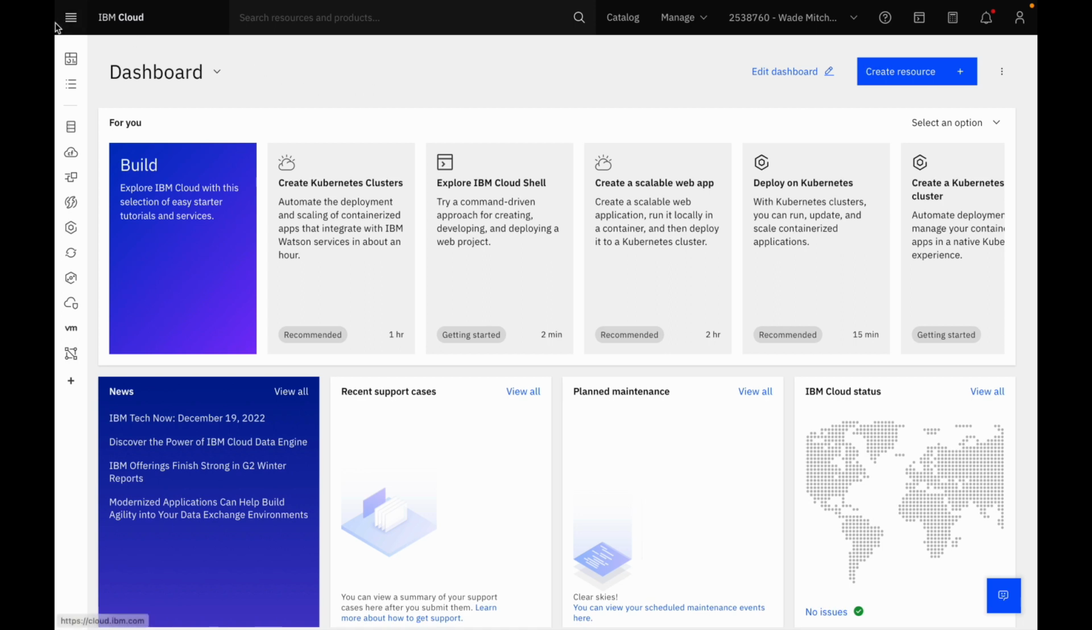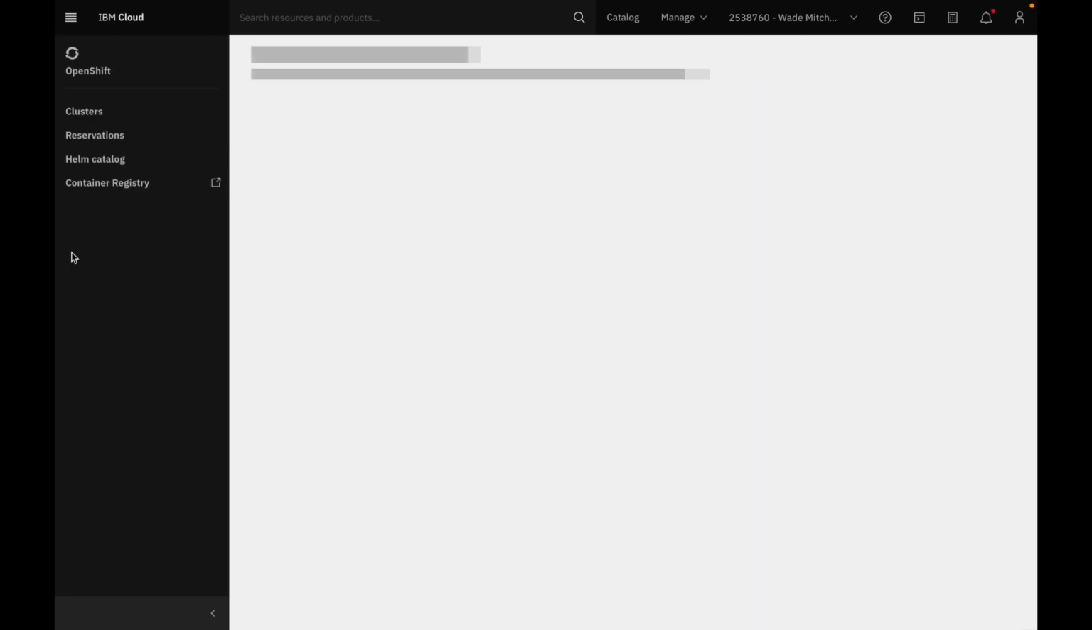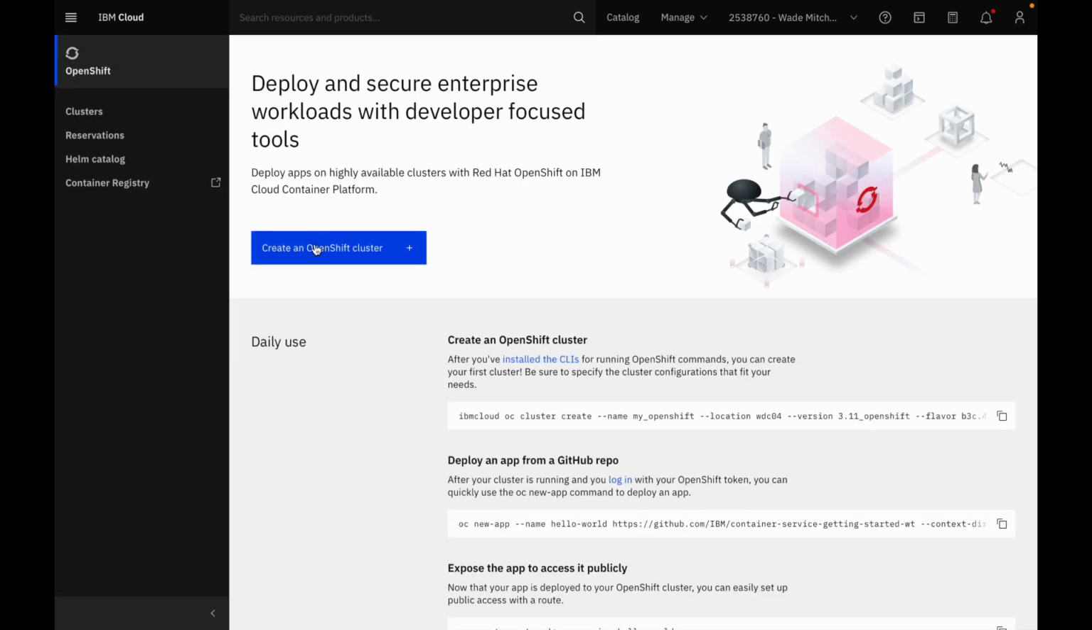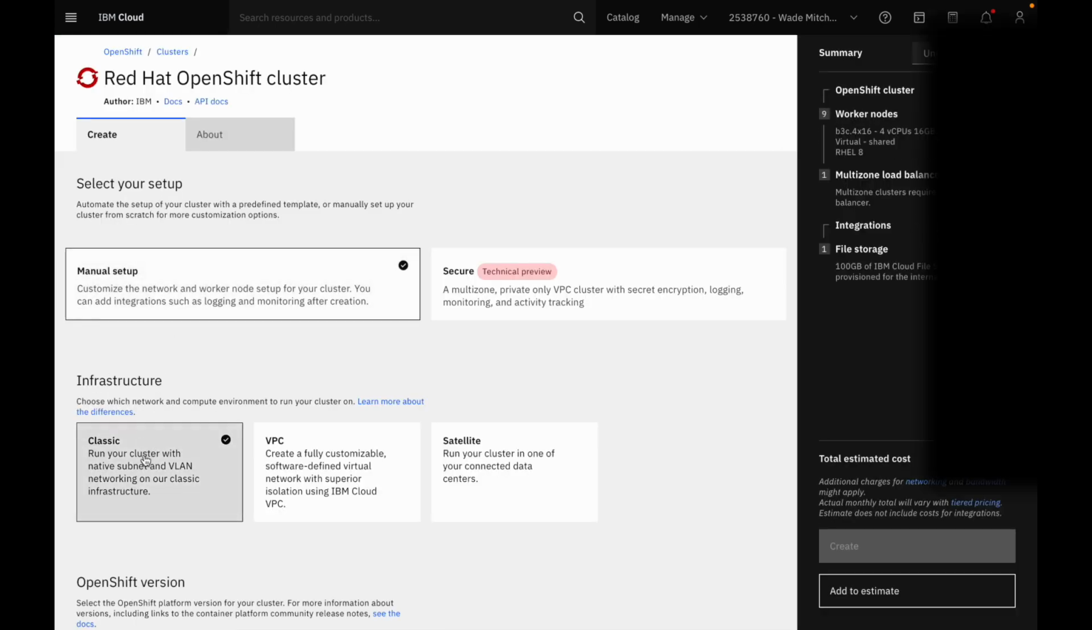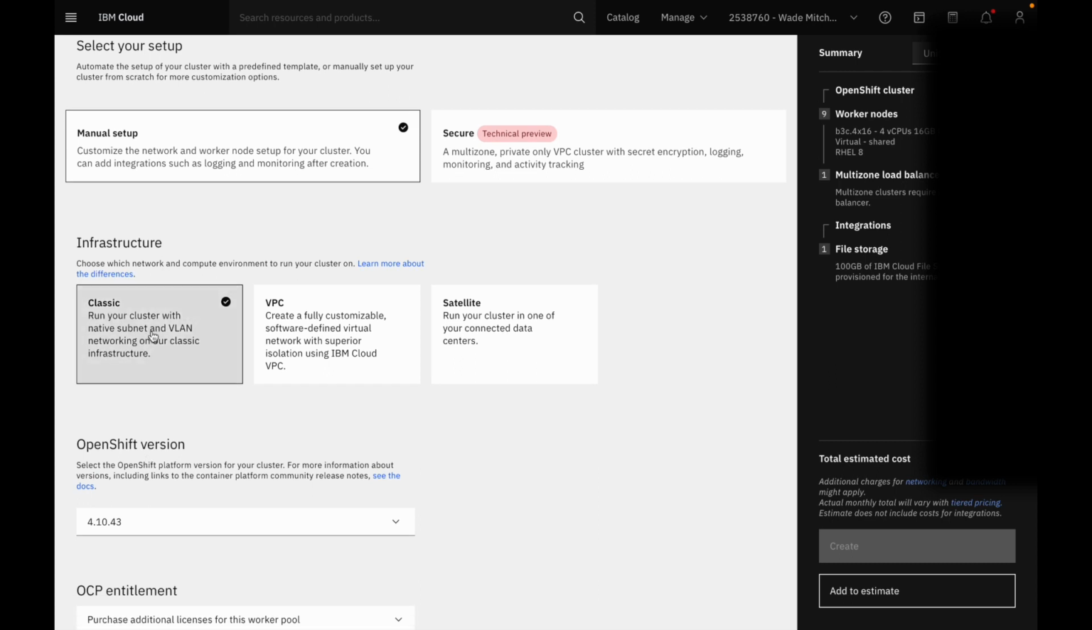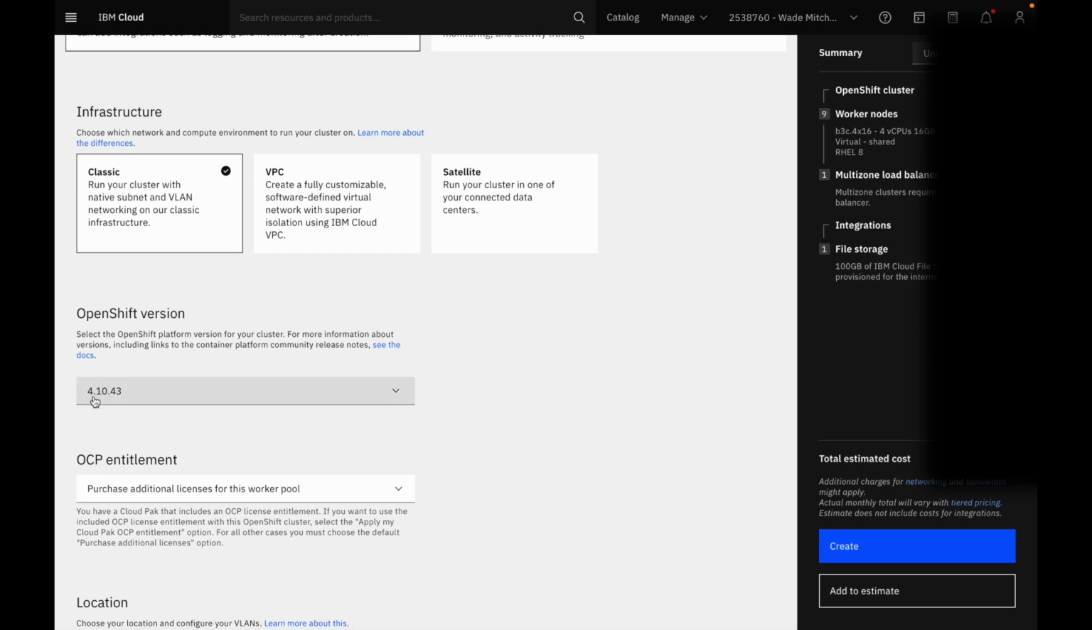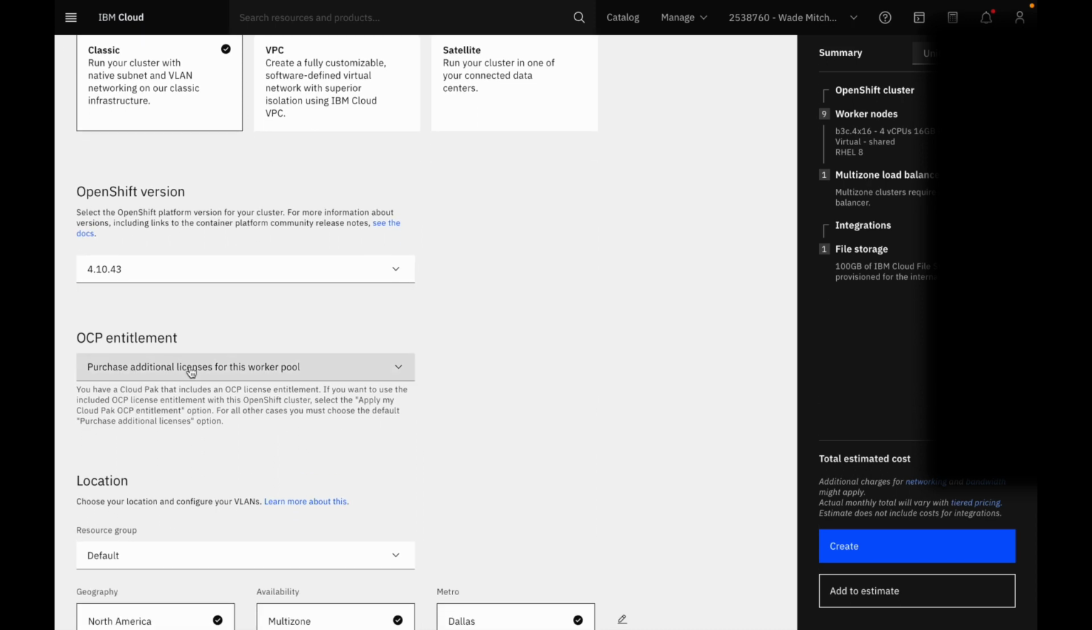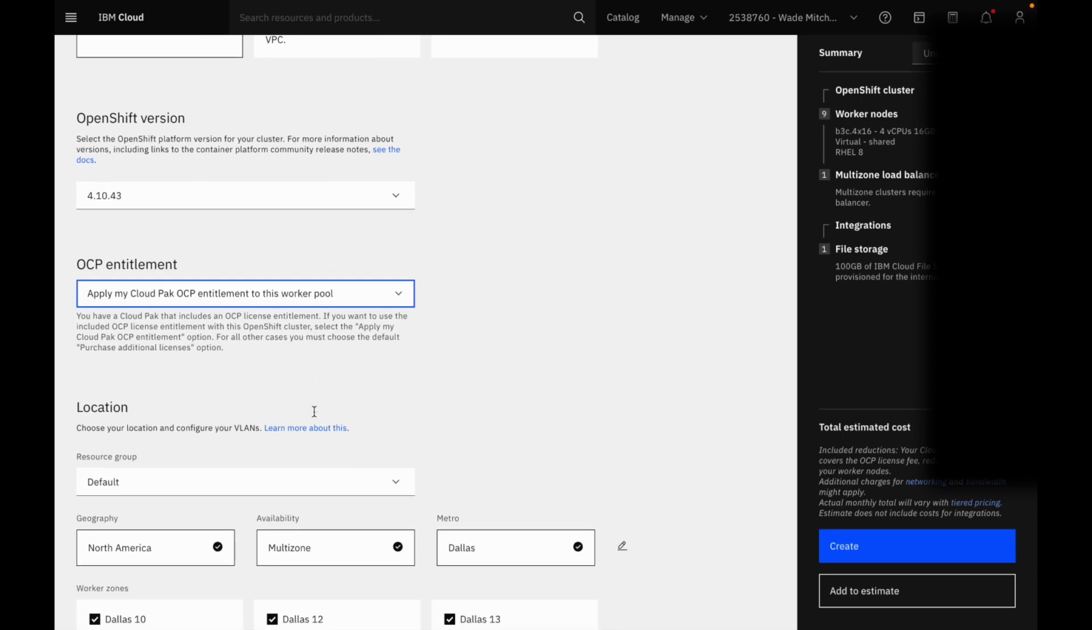So we're starting in the IBM console, and this is the main dashboard. We're going to go down to the OpenShift tab, and we're going to create a new OpenShift cluster. So this will be the classic. We're going to 4.10, 4.3. We're going to apply a Cloud Pak OCP entitlement for this worker because that comes with Transformation Advisor.